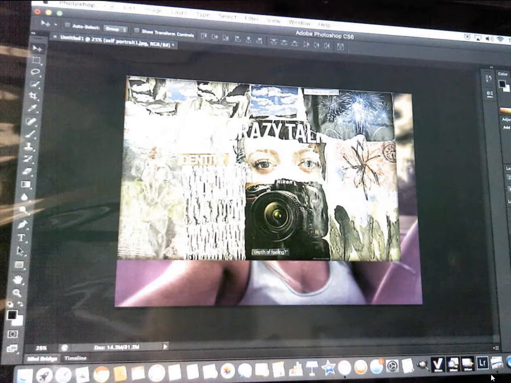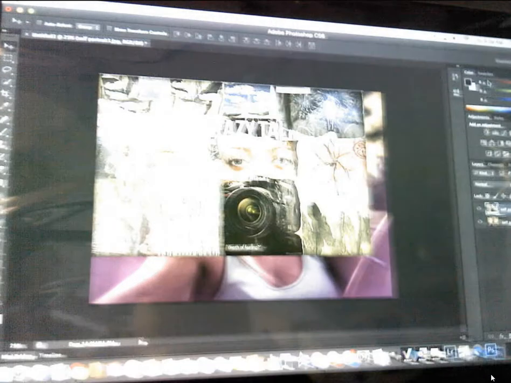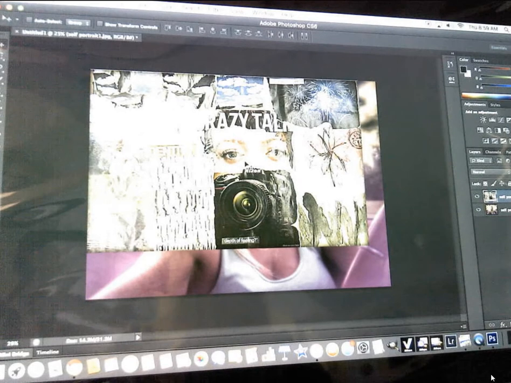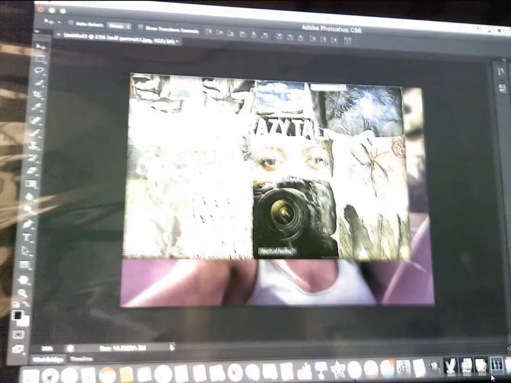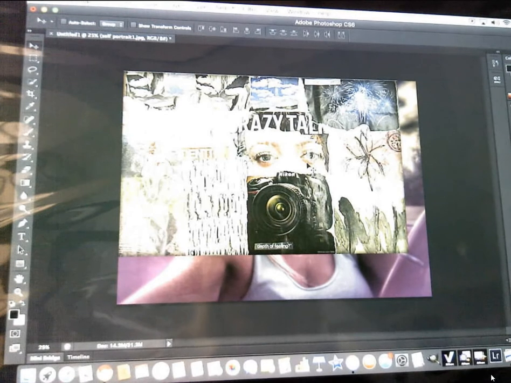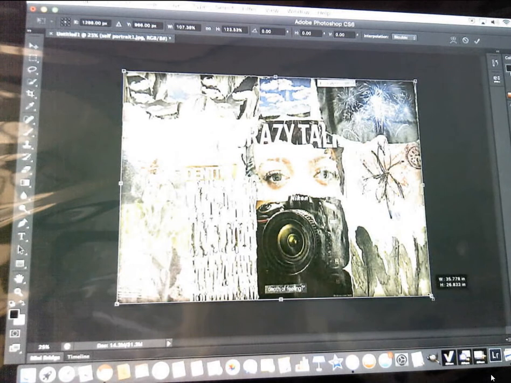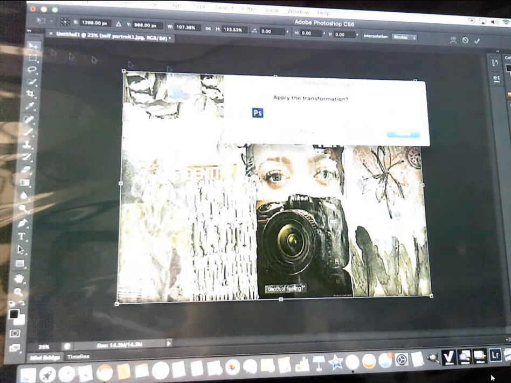Alright, now I have my collage stacked on top of my portrait. I want to resize my collage to make sure it fits the same size of my portrait. So I'm going to hold Command and hit T. It'll give you a little box. I'm going to adjust the size to match. Once you have it matching, just click over here on this top arrow and hit Apply.